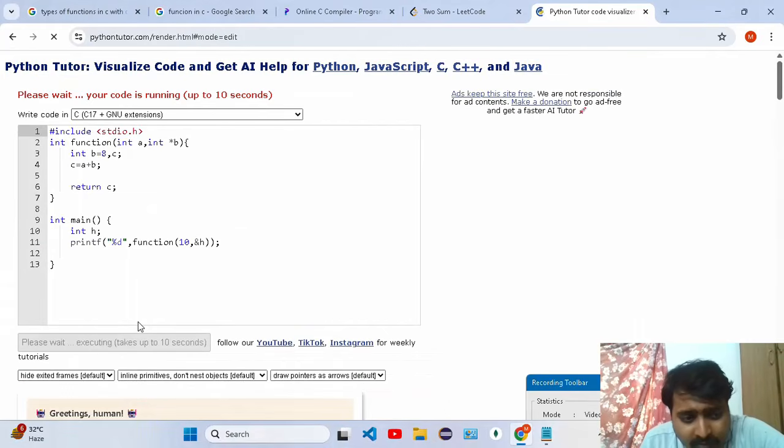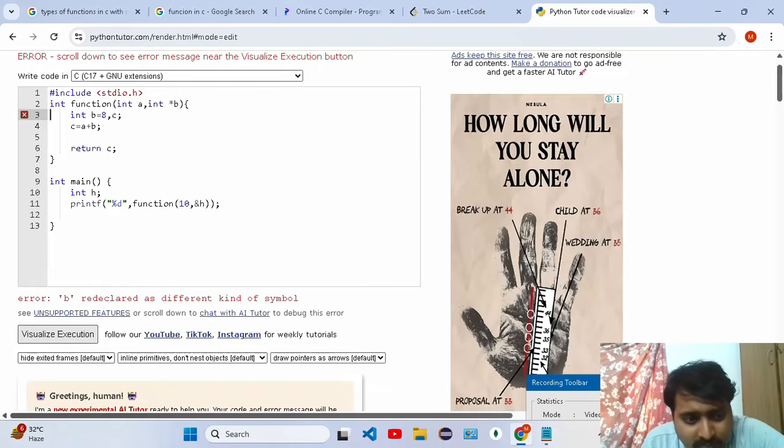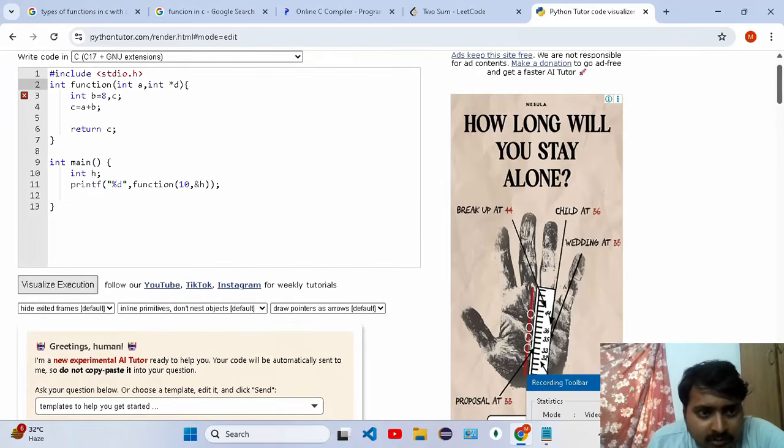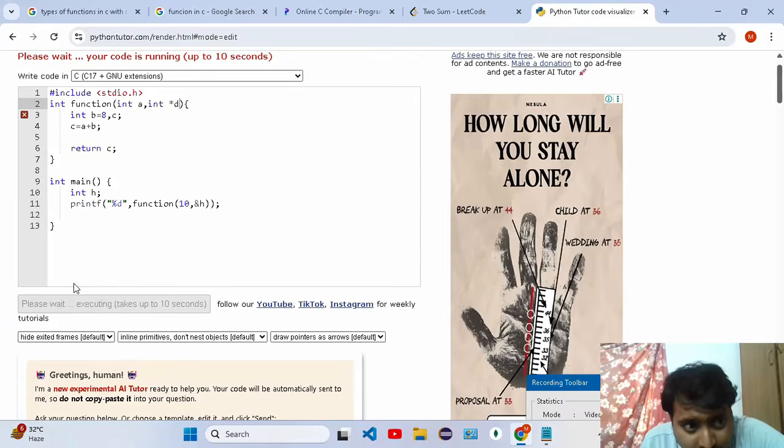See what is happening here. B is declared as a different kind of symbol. Here is B. Both are already declared, I am saying b, c is there already, c is used. D I'm clicking. So it should say d should point to h. Correct. Now where is the proof?